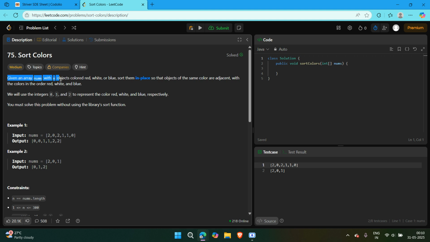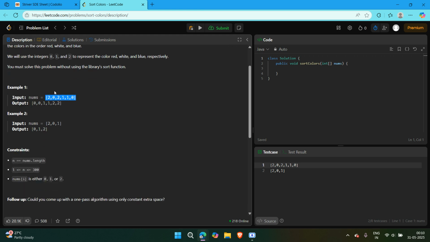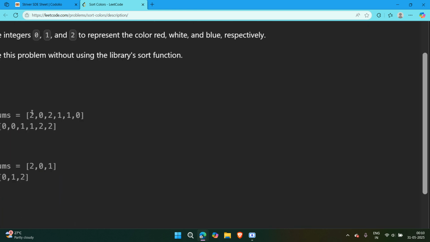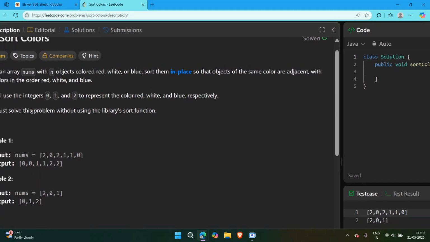Given an array of n objects colored white, blue, or red, sort them in place so that objects of the same color are adjacent, with the colors in the order of red, white, blue. So basically the input has an array something like this. 2 represents blue, 0 represents red, and 1 represents white. So we have to sort the array in a proper way, like 0 1 2, like red white blue.